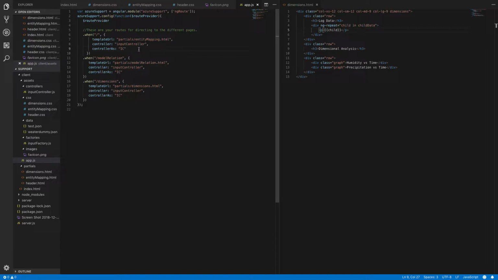So as you can see here, entity mapping and dimensions.html, these two partials are controlled by the input controller. If I want any data manipulated or parsed, then I would put that logic into that controller, and it would handle all of that. The input factory just handles the data. So again, the factory is just pulling all the JSON data in bulk. Your controllers are actually parsing the data logic and feeding it into your HTML partial.